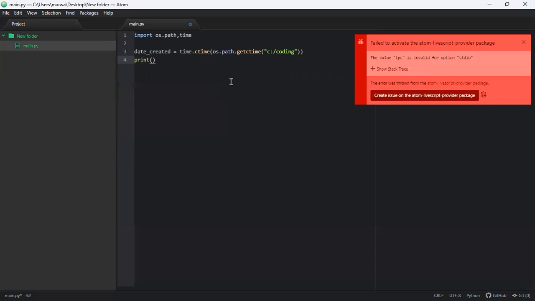Then I want to print this thing. So print date created, and it also has this date_created variable.